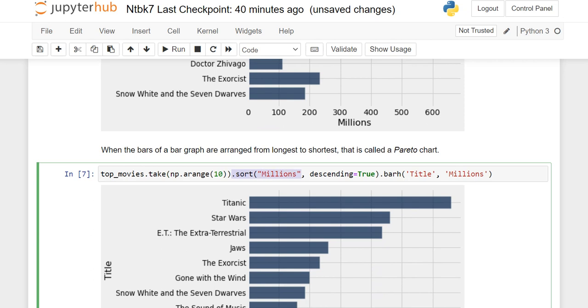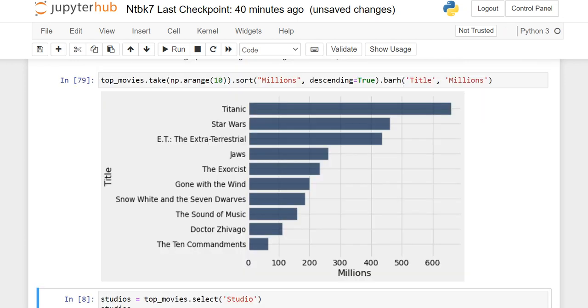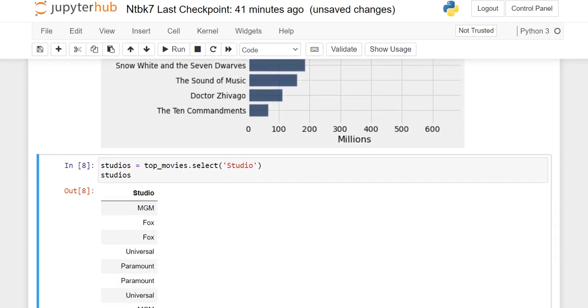But why don't we sort based on millions, with descending=True, and so this will be the top 10. This will show the top 10 in descending order. This type of bar chart in descending order, from most popular to least popular, is called a Pareto bar graph. We do this a lot, again, with a .sort and then .barh.